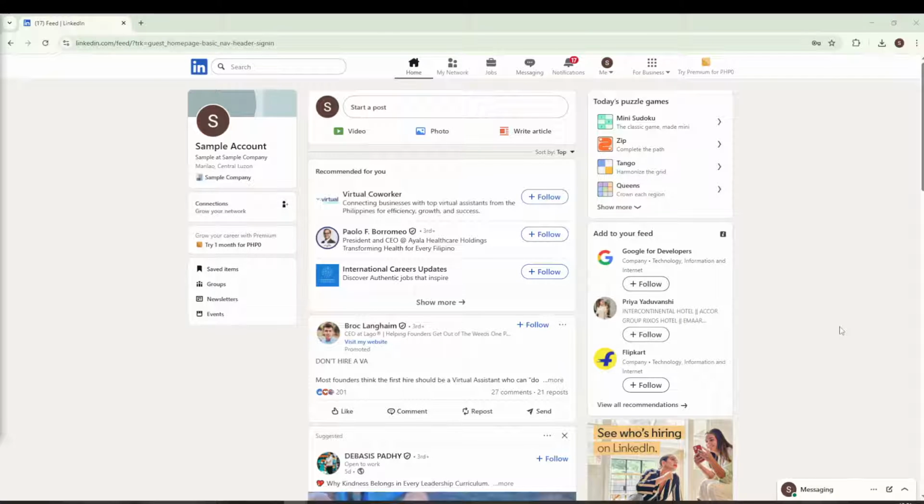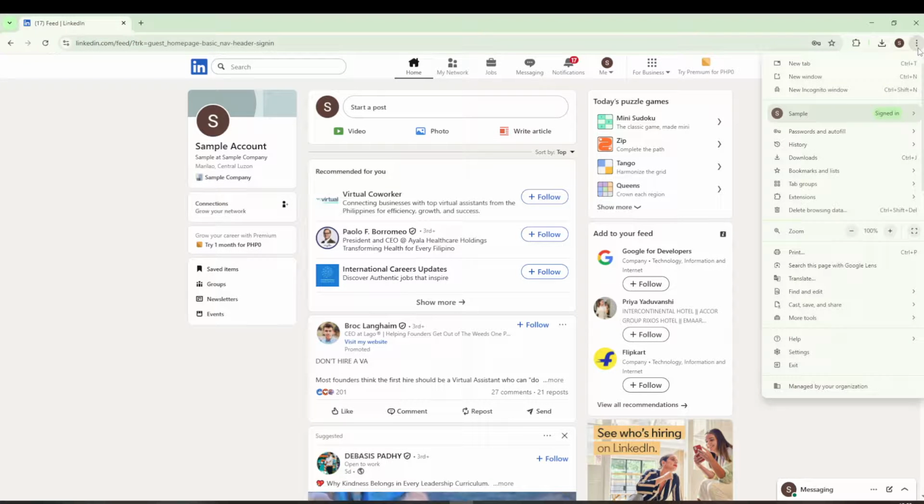Once it's up and running, direct your attention to the top right corner of the screen. There you'll notice 3 vertical dots. These dots serve as your gateway to the browser menu, and all it takes is a quick click to get started. As soon as you click on these 3 dots, a drop-down menu will appear, displaying a range of options. Among these, you need to look for and click on Passwords and Autofill.